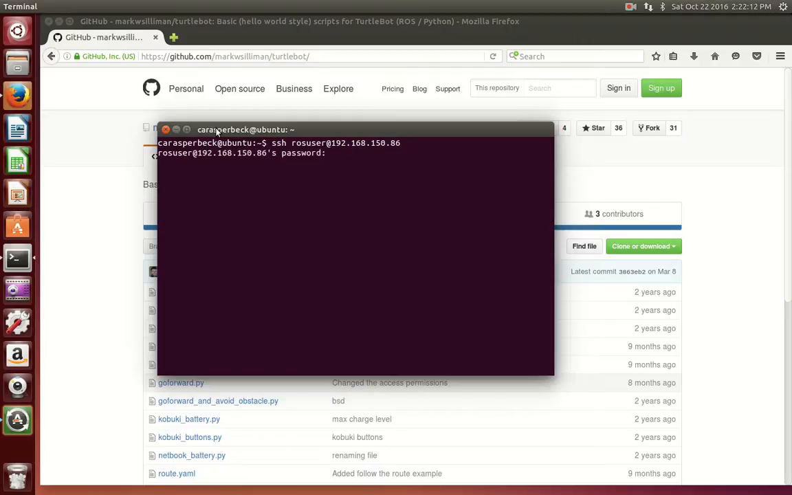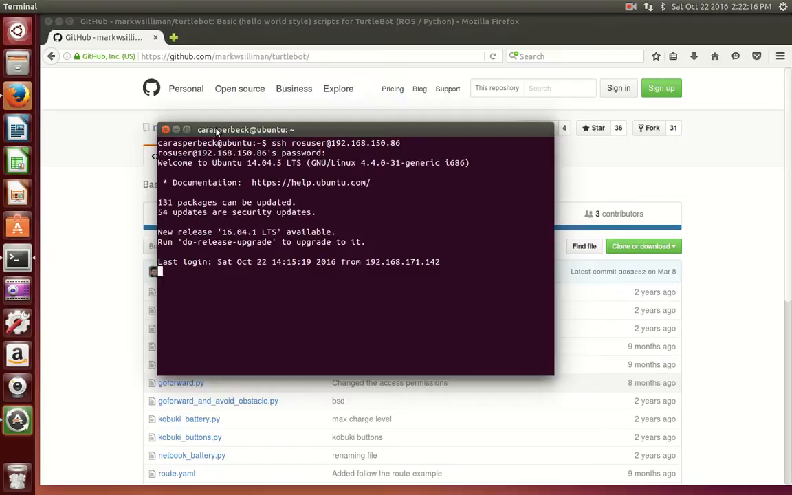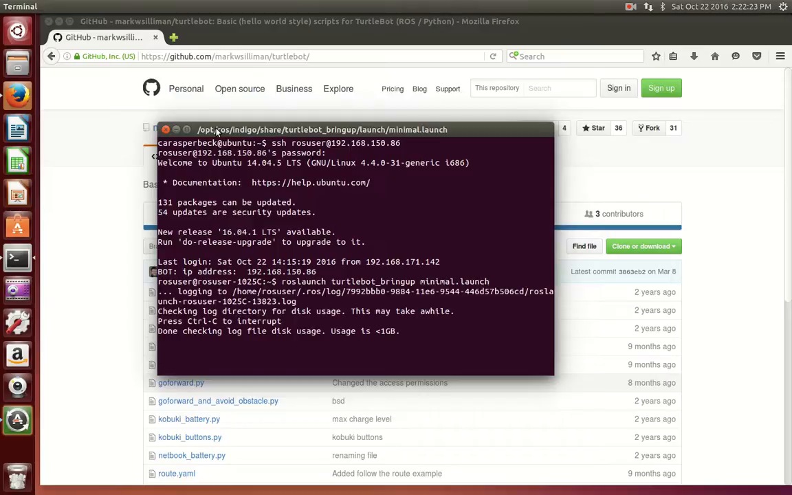First, we will start by SSHing into TurtleBot. This is the IP address of my TurtleBot. Once we are in, we will want to run minimal launch. TurtleBot will beep when minimal launch is successfully completed.